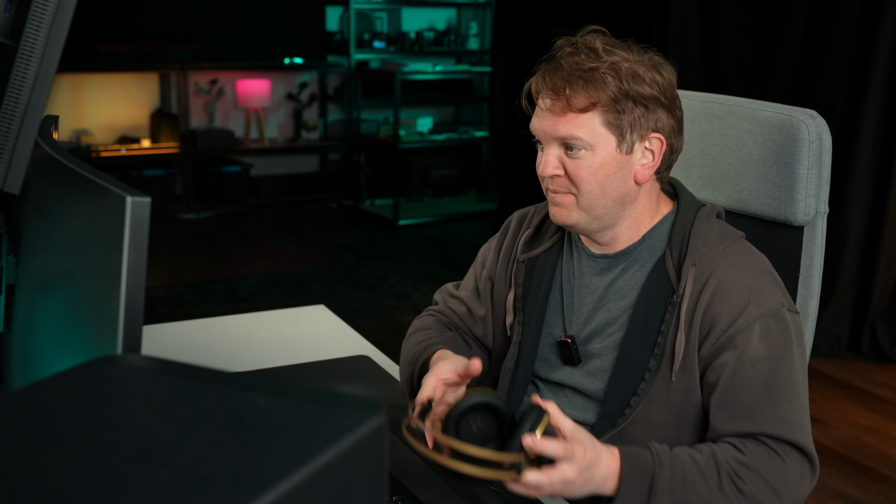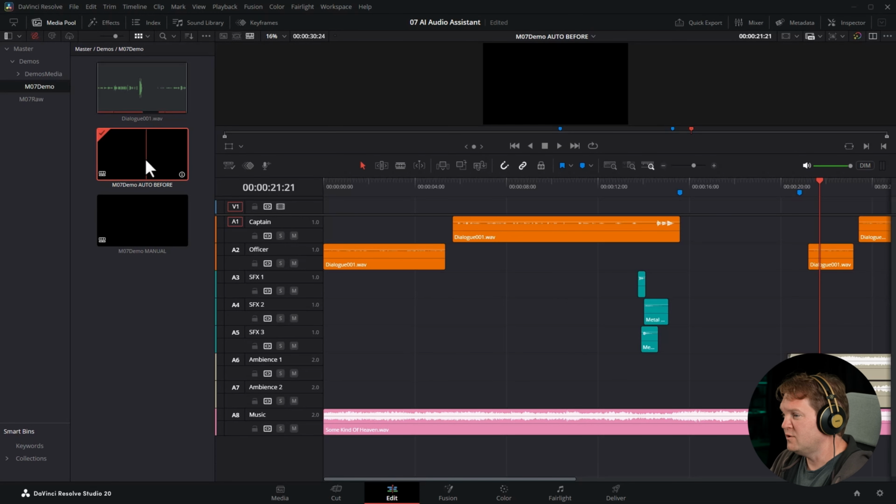So we could tweak that a little bit more. The point is, this took a lot of time just to get to this point. Let me show you next the amazing AI Audio Assistant. This is going to save me so much time. We're going to modify this version where we didn't have any mixing performed and it sounded terrible.